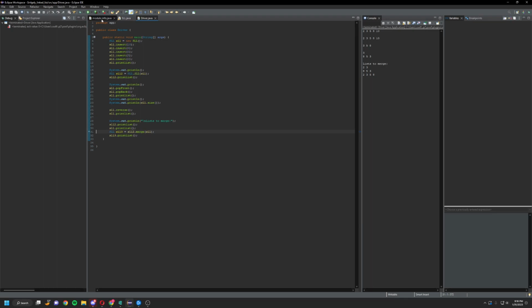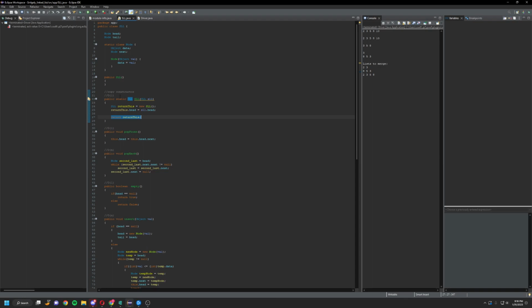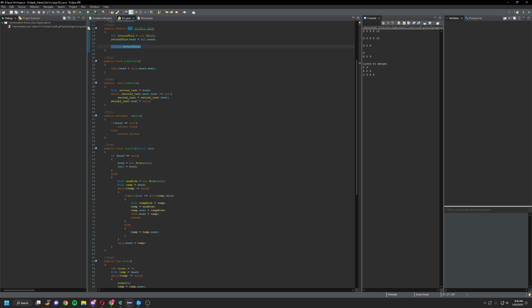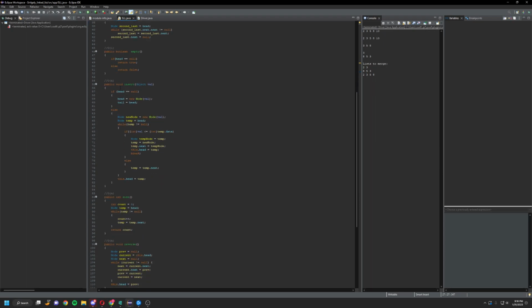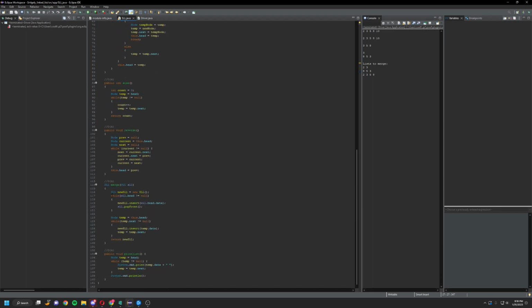Oh, one more. I forgot to mention the efficiencies. So the constructor is O(1), pop front is O(1), and pop back has to use a loop to traverse the list, so it's O(n). Empty is just O(1). Insert is O(n). Size is O(n). Reverse is O(n). Merge is O(n). And print list is O(n).